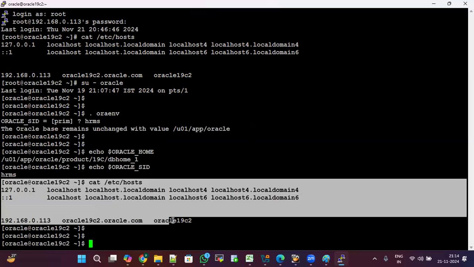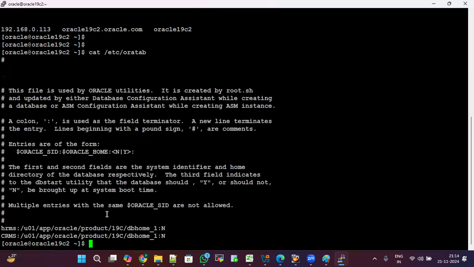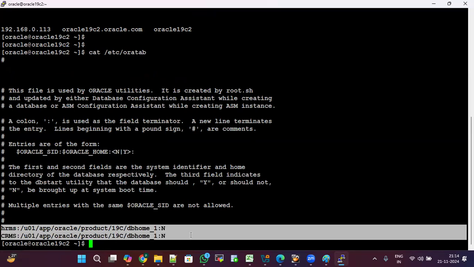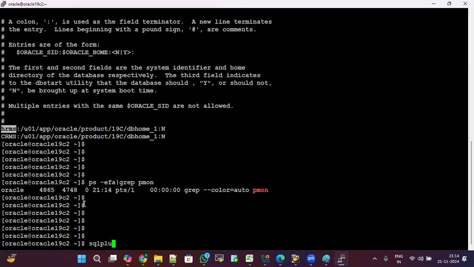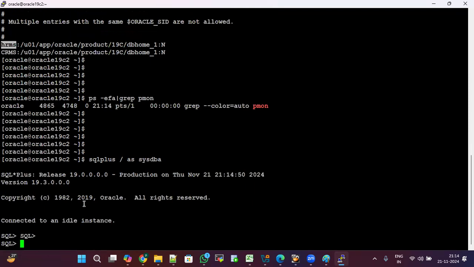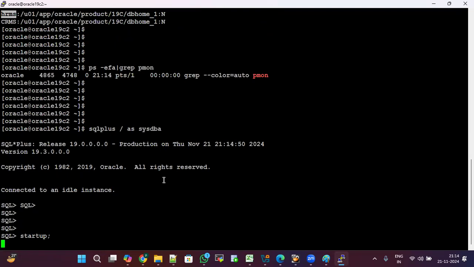You have to cat /etc/oratab. By seeing this file, we can understand there are two databases created. If not running, you can start the databases. So there is an HRMS database. Let me start the HRMS database. sqlplus / as sysdba. Both the databases are not running. You can see with pmon. Now I want to start the HRMS database. I already set the environment. sqlplus / as sysdba, connected to an idle instance. You can see now how to start the database: startup. Let it start.